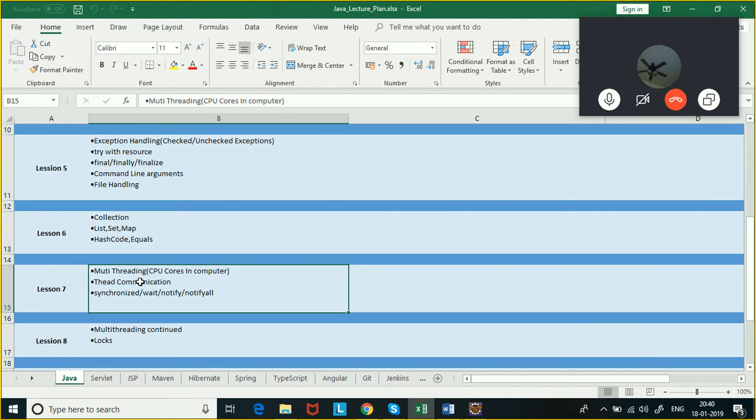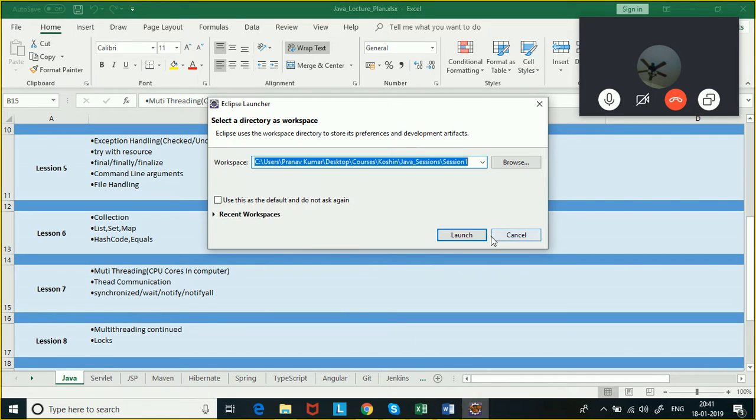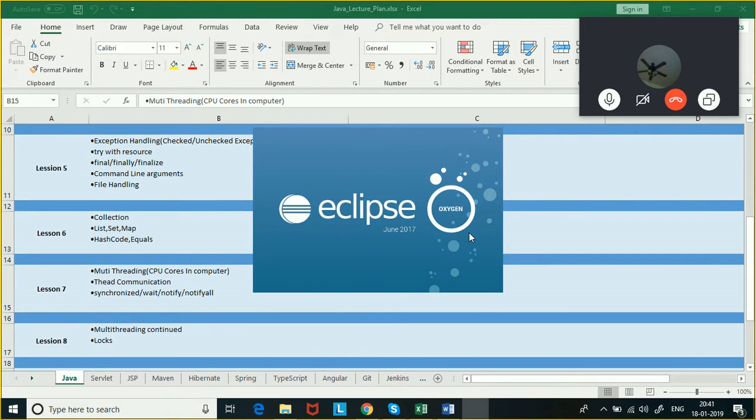So today we will start with a new topic which is related to multi-threading. We will understand what is multi-threading and in what kind of scenarios we should use that and what are the benefits of using multi-threading. So let me show you a simple example and then we will go ahead with multi-threading.